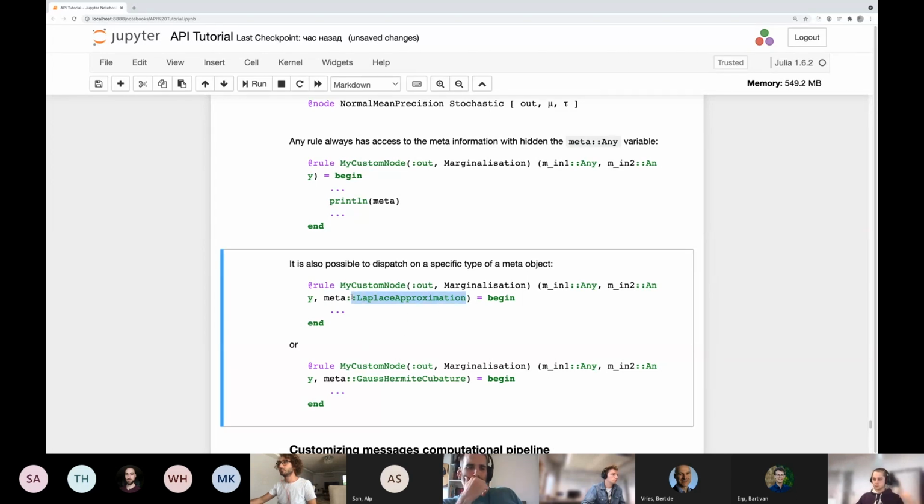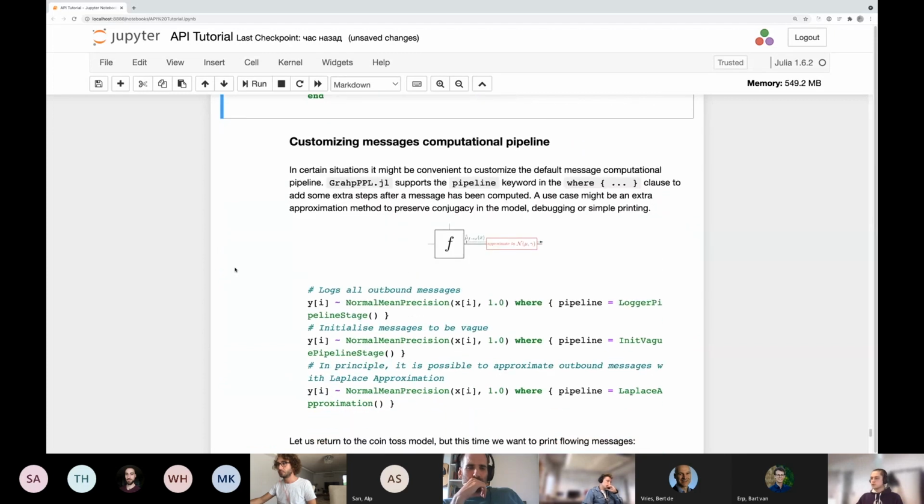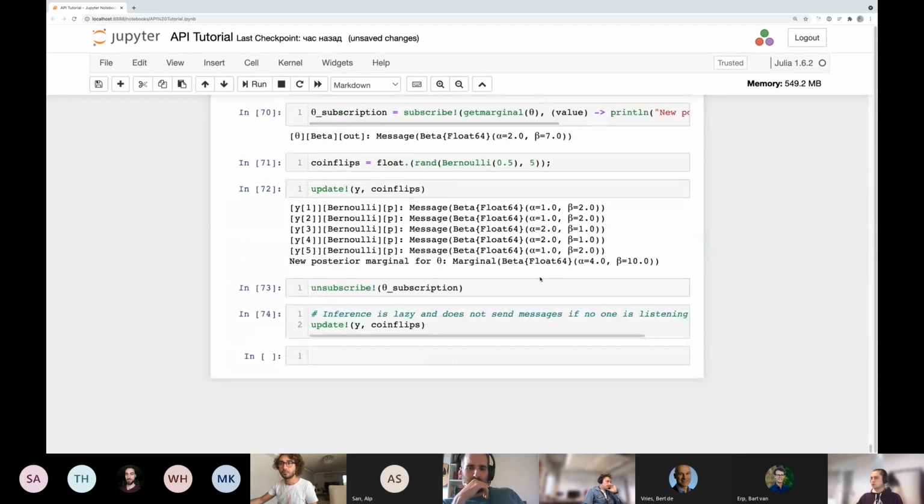So in case of Laplace approximation, we do one thing. In case of Gauss-Hermite cubature, we do another thing, and so on. And yeah, this is the last block.